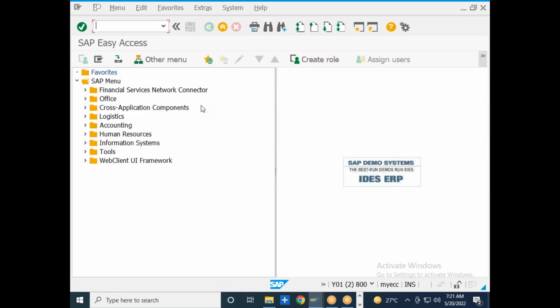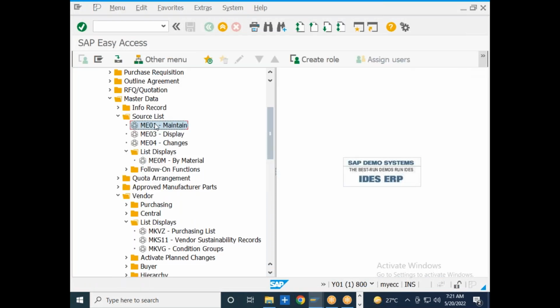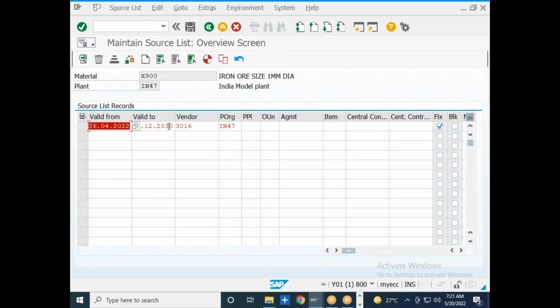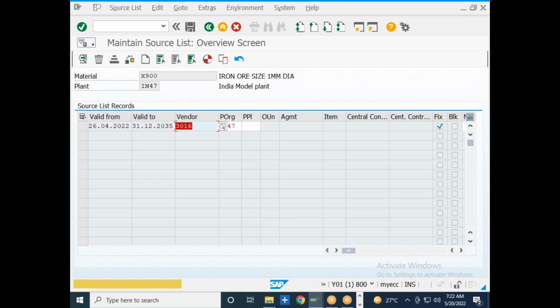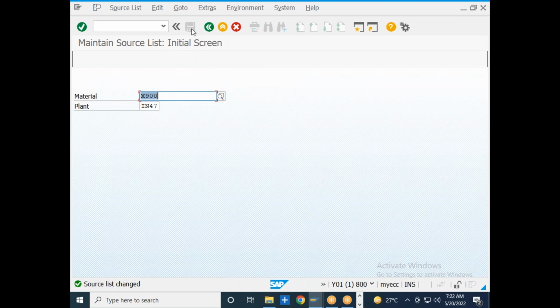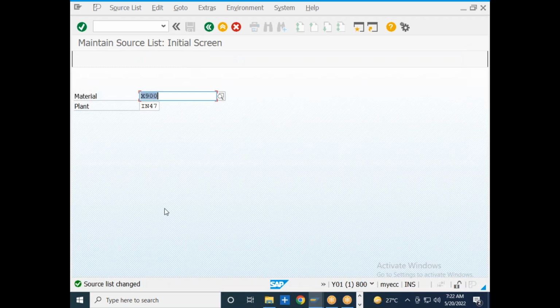If you want to make some changes to the source list, how will you make them? You will use the same transaction code, that is ME01. Let us say I want to make some changes to the date. Here I have selected 2030, and I want to change it to 2035. So then I can save it over here. Like this, I can use the same transaction and make the changes to the source list.